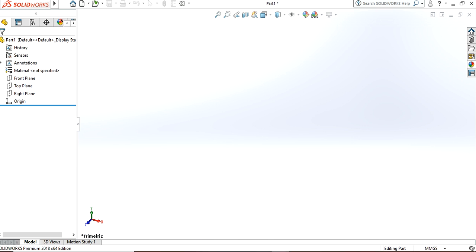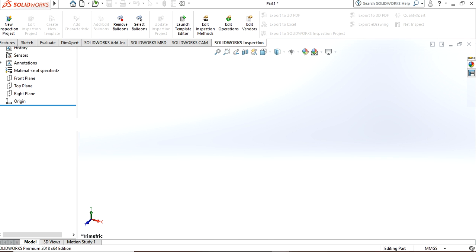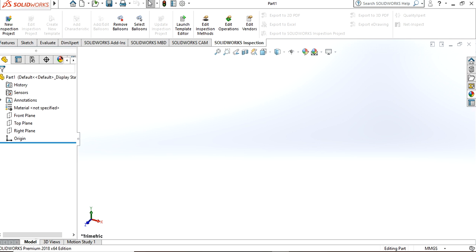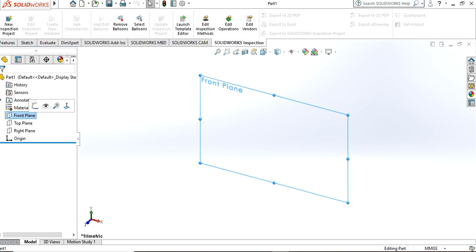So let's start. Whenever you have to start with an object, first you have to select a plane like front plane, top plane, right plane. So let's go with front plane. Here I click the front plane. Here there are four options being displayed: sketch, show, zoom to selection, and normal to. So let's go with sketch.